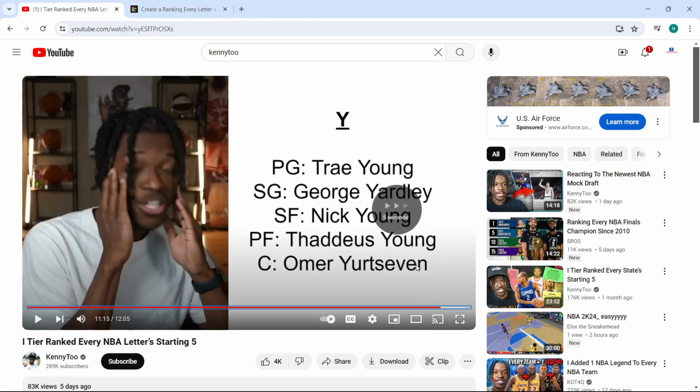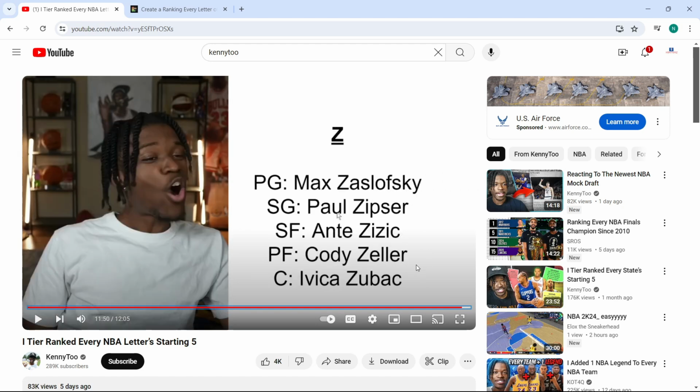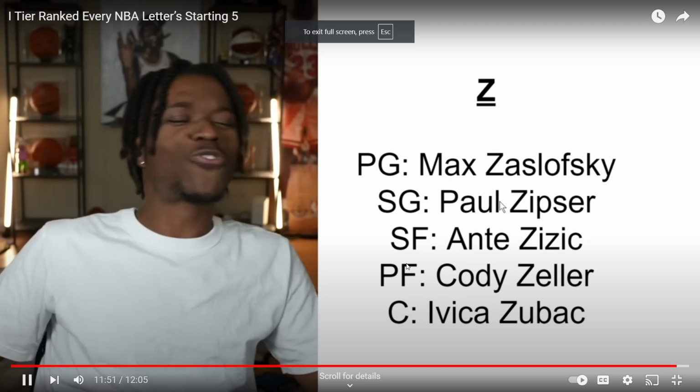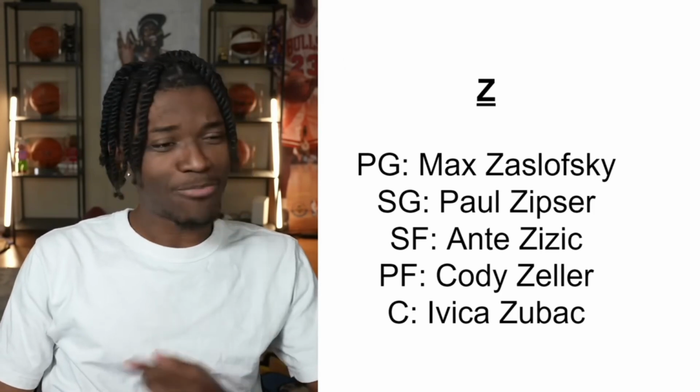And it looks like our last one is Z. Oh, this is so troll, bro. Of course. How did I not think about Bulls legend Paul Zipser? I know they fielded the team, but give me the X team over that. That's an F tier. God, that was awful.